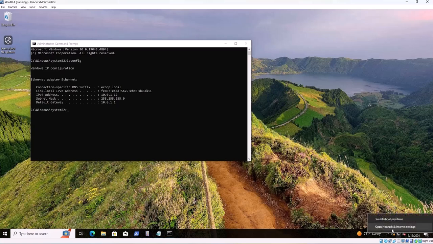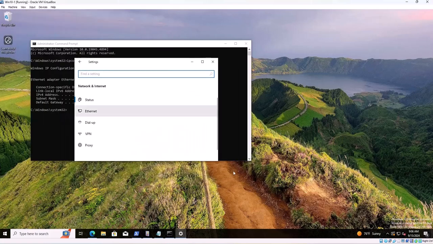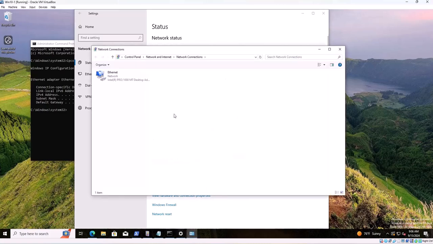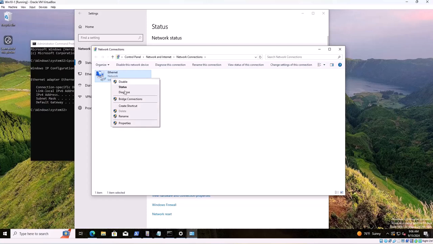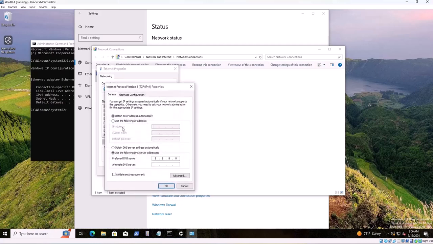So you can right click the network, open network and internet settings in the bottom right corner. Once that opens up, we want to change adapter options. We want to right click Ethernet, go to properties, and then right click the Internet Protocol version 4, go to properties. Now we're going to set the static IP address 10.0.1.12.